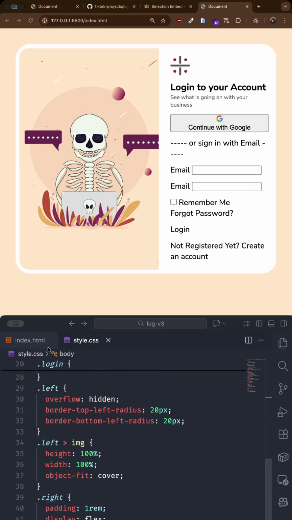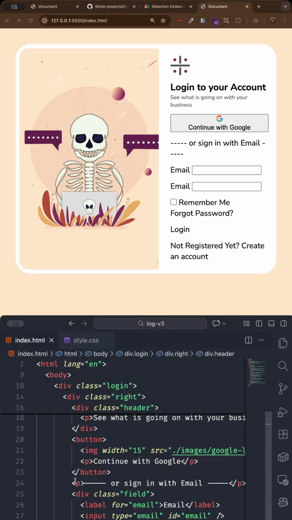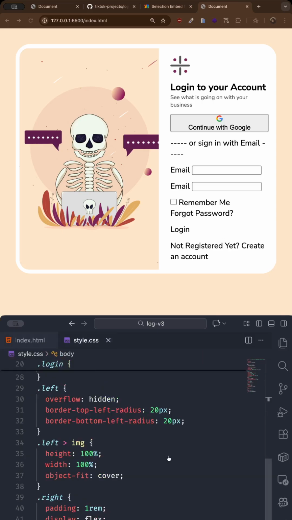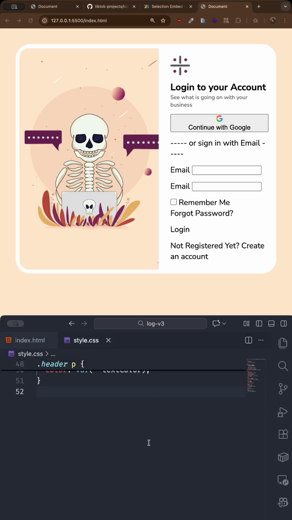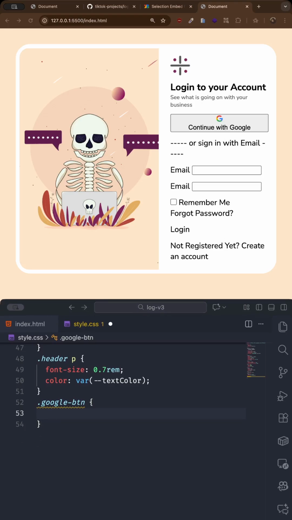So the Google button is located at the right hand section, and then let's give this one a class of Google BTN. So you can just grab it by the class. So you can say dot Google BTN. The very first thing is that you can see these elements are stacked. So we need to place them side by side. So we just display them flex.